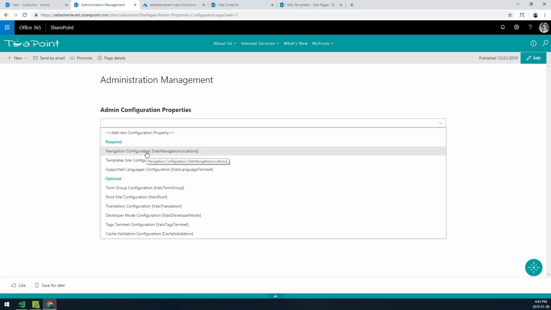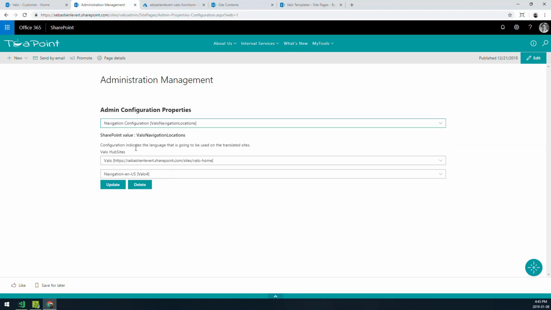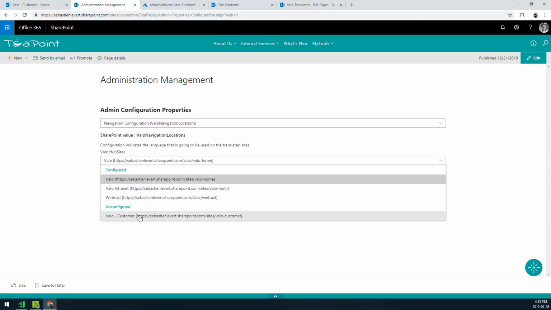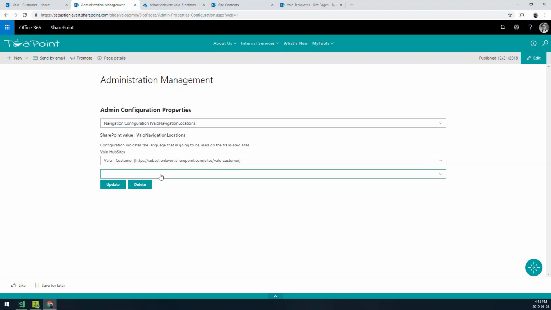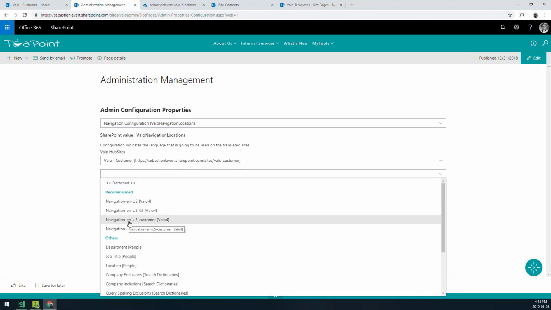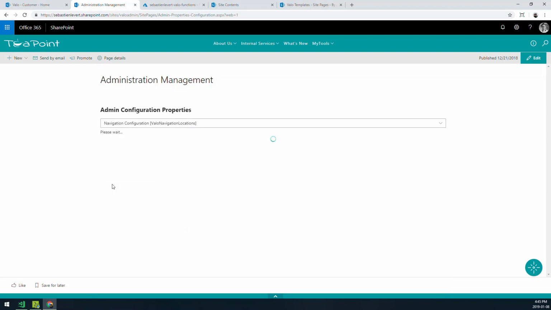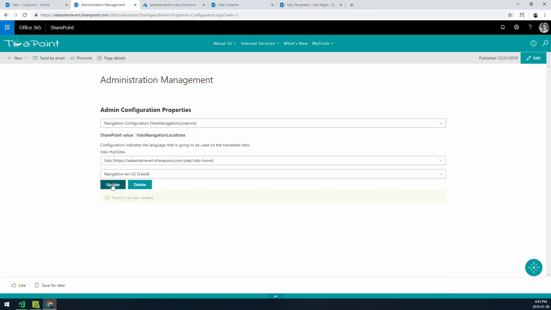So basically here, we will attach a hub site to a specific navigation. I'm going to select the Valo customer that we just created, and we're going to attach it to our Valo navigation customer. And we're going to update it. So basically here, we're putting the glue all together to make sure that our hub site is attached to our navigation.